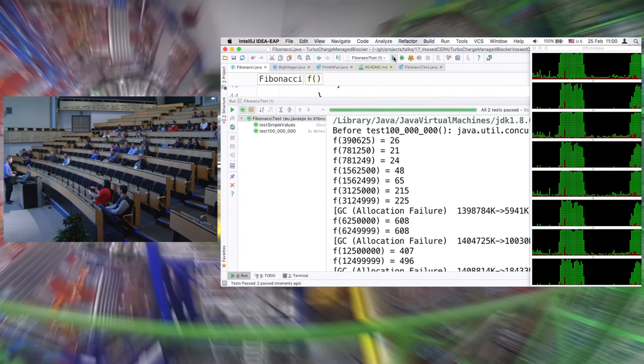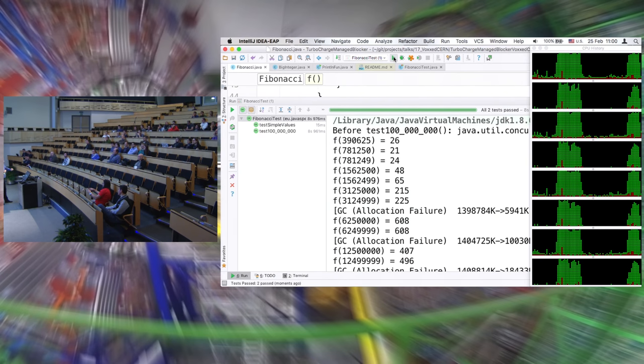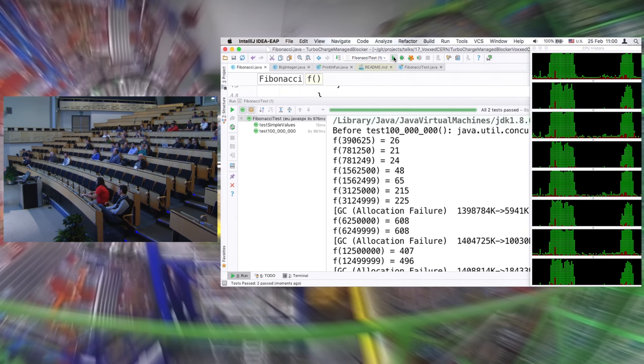Okay, so Mario is asking the question of what happens. I'm just repeating because the microphone was on. What happens if I've got two threads which are both waiting for different numbers?